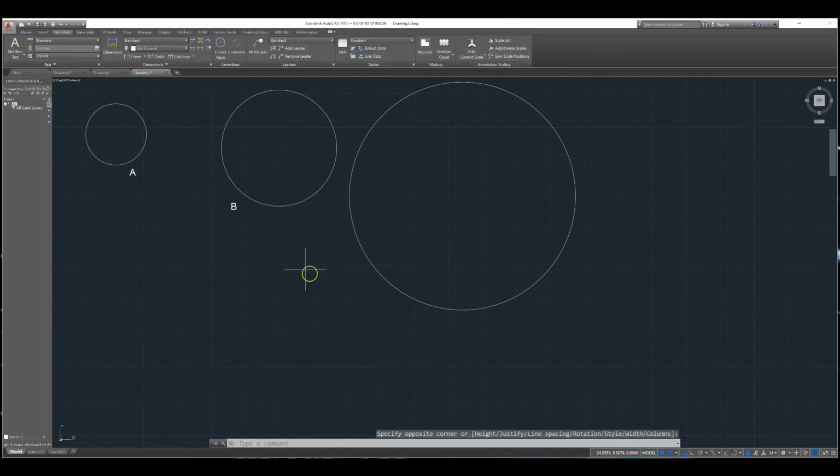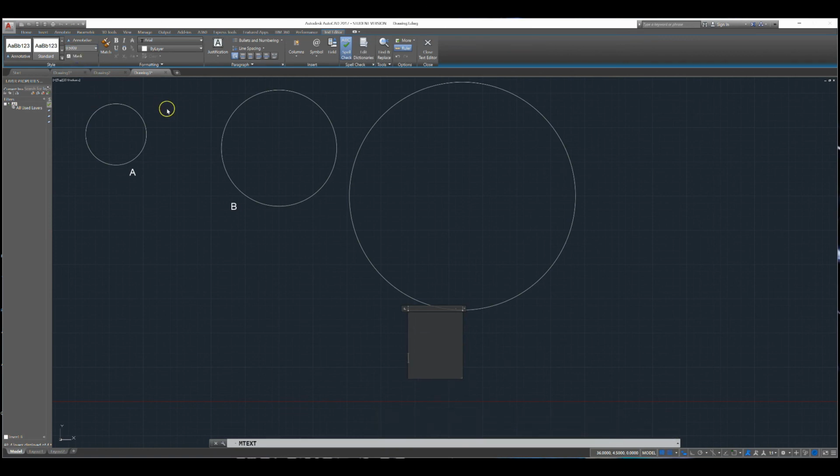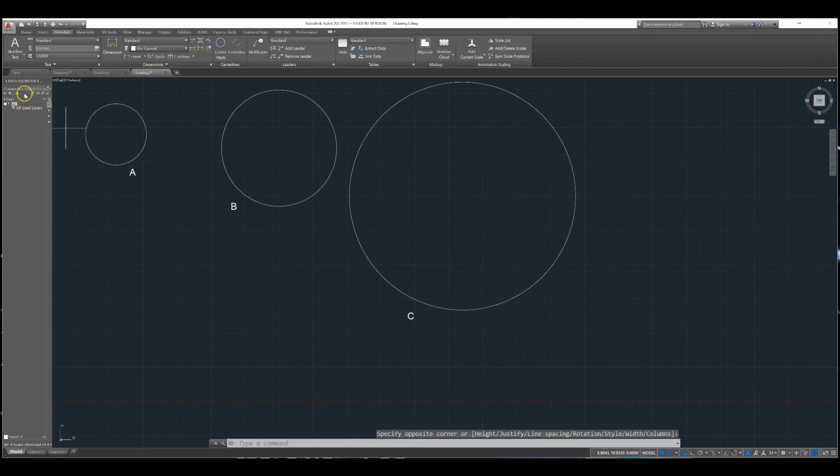So I'm going to come back up in here, click here, change the size to 0.5, uppercase B. Then you just have to click off of it. If you click enter, it's going to go down to the next line. And I'm going to do the same thing for C. So now I've labeled it A, B, and C.